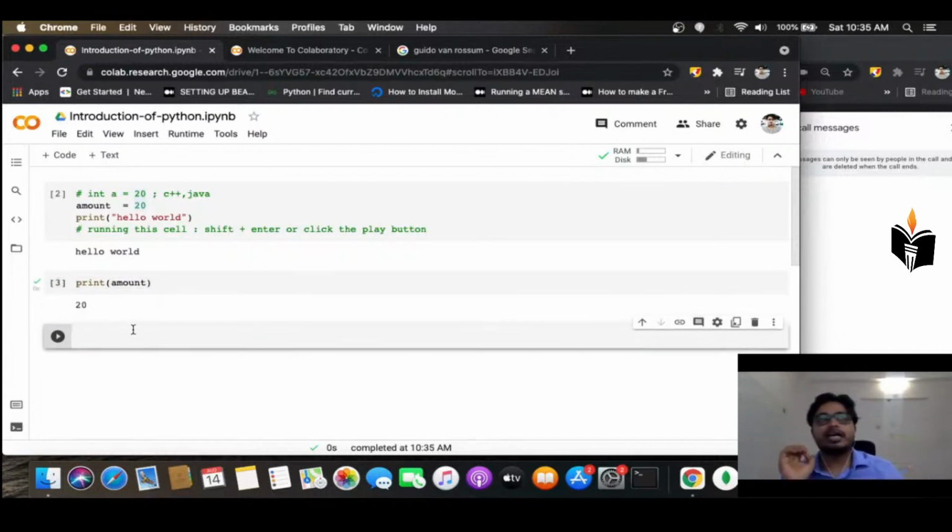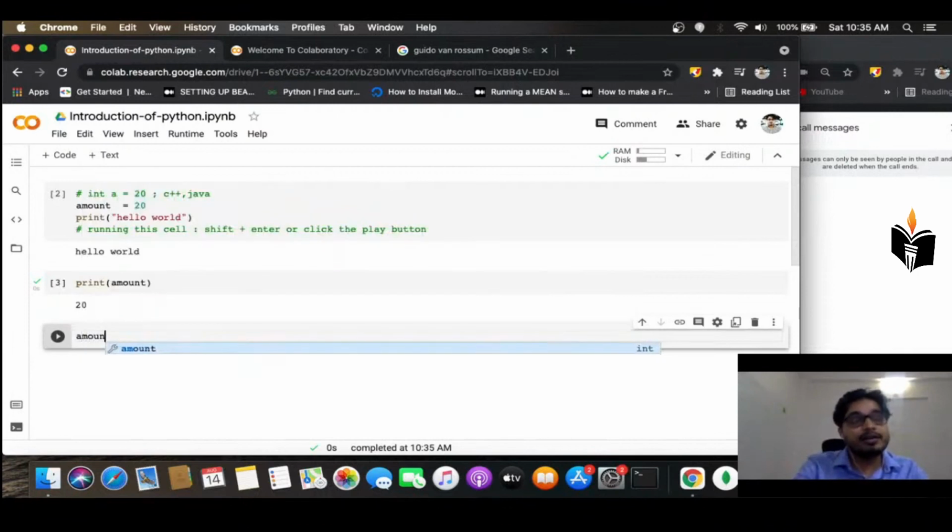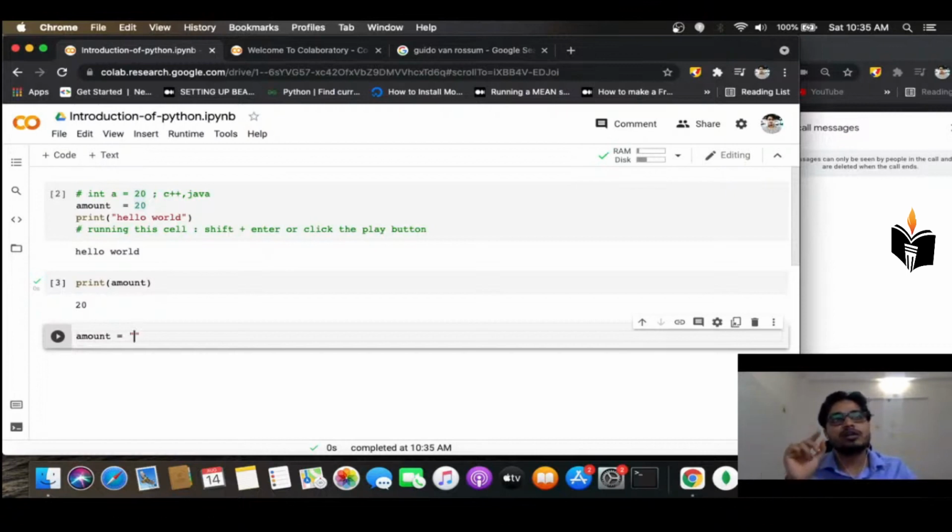Okay, let's first understand about the variable. Since you didn't use any typecasting like int, you directly create a variable. What will happen if I create the same variable amount, and this time I use a string? A string is just like a text. We create a text for a variable by using a double quotation mark or single quotation mark. Suppose hi world, I'm putting. What will happen?